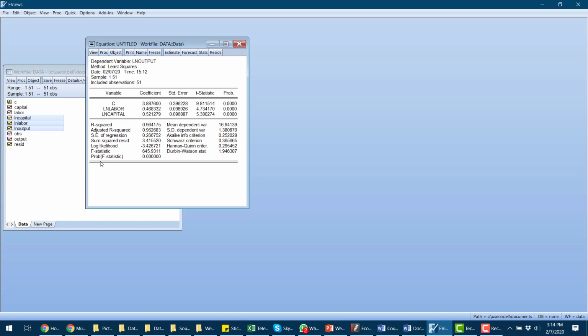Then we can also check the overall fit of the model with the F-statistic, which is 645.9311, and it is also highly statistically significant, indicating that the overall model fit is good. Then we go for R-squared, which is 0.964. That's also a very good value because it's very close to one.